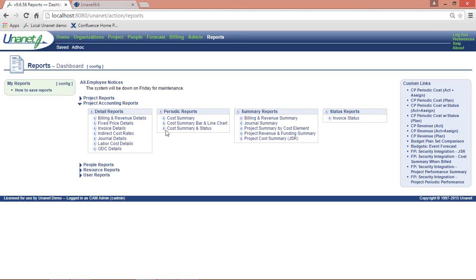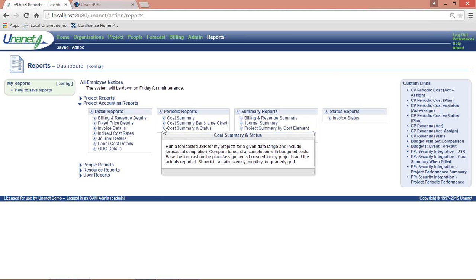Now you can go to any one of these reports and hover over the little I here, and it's going to give you a couple of lines to tell you what that report is capable of showing you.